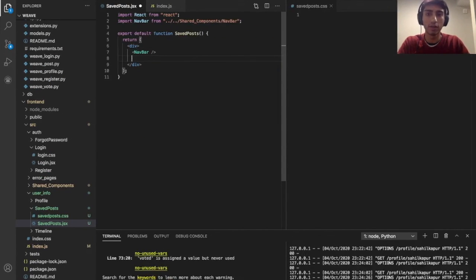So we can actually define the content for this page right now. This is going to be the saved posts page content.